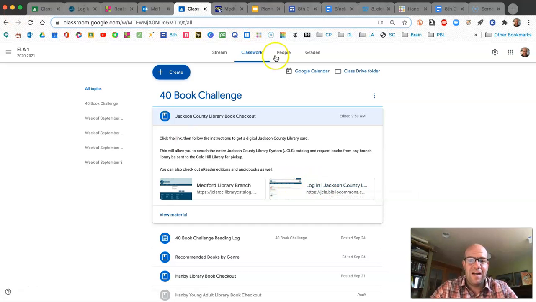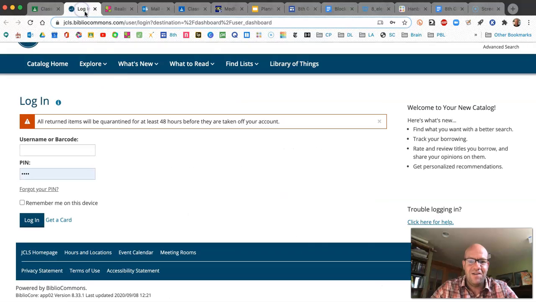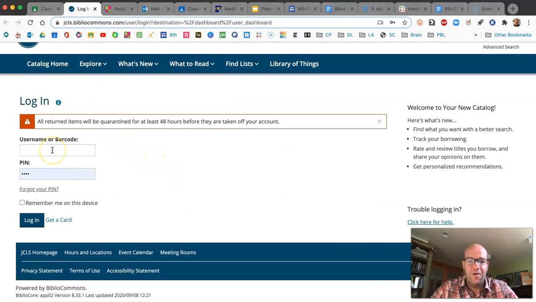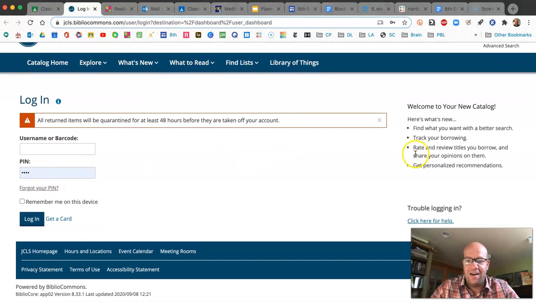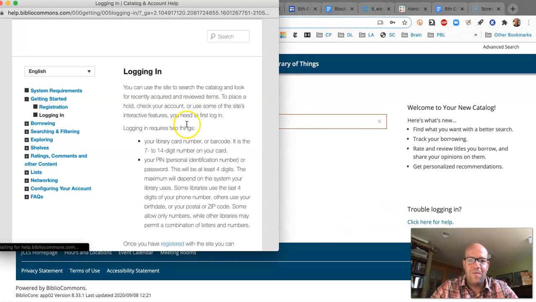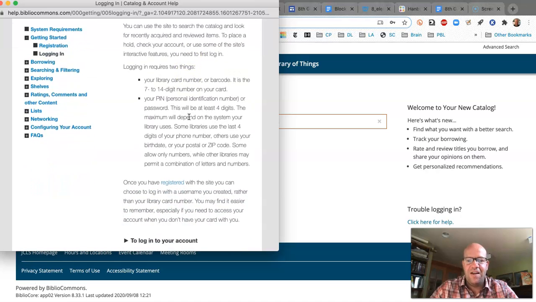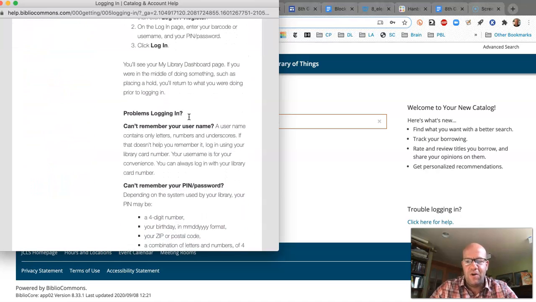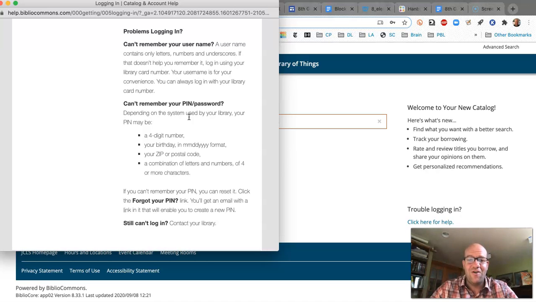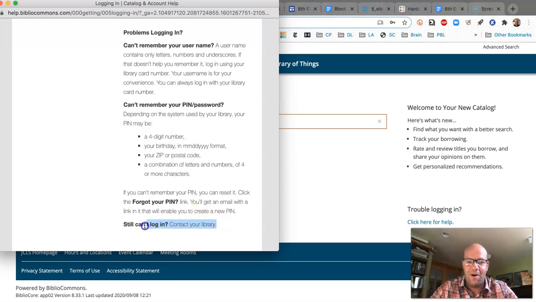Okay, so when you click on that, you're going to get a screen that looks like this. That's where you enter your username and password. If you're having trouble logging in, you can click down on the right where it says trouble logging in, click here for help. And this will bring up lots of things that you can do. But ultimately, if you don't know your username or password and you don't have a library card, you're going to have to contact the library.